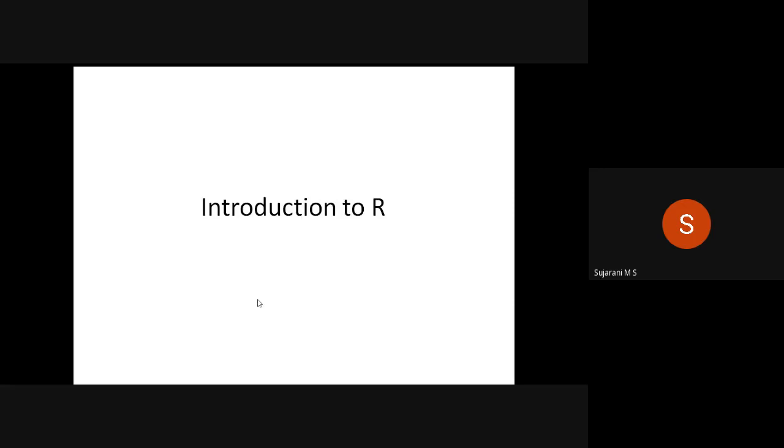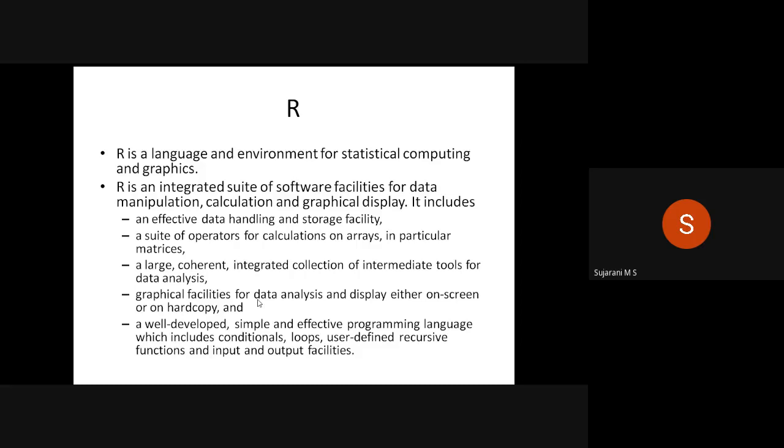Okay, we are starting the class now. This is the introduction to R programming. R programming basically deals with data analytics. It can handle data files like CSV, text files, etc. It is a powerful language. R is a language and environment for statistical computing and graphics. That means a large number of graphical functions are available, like Python.